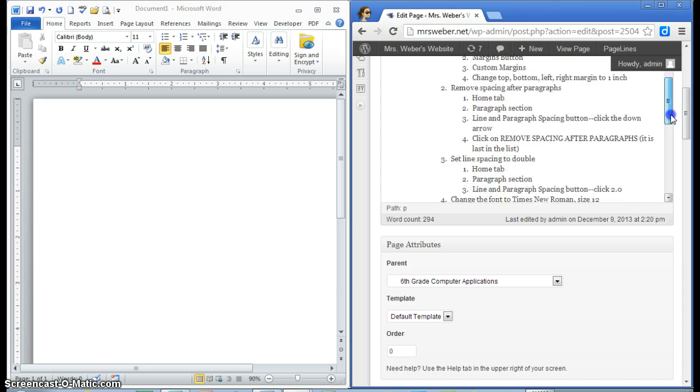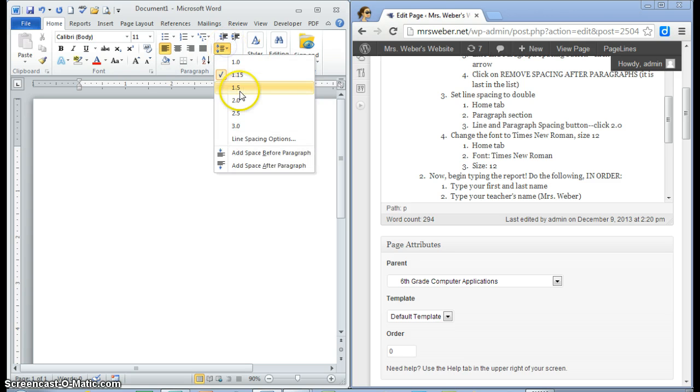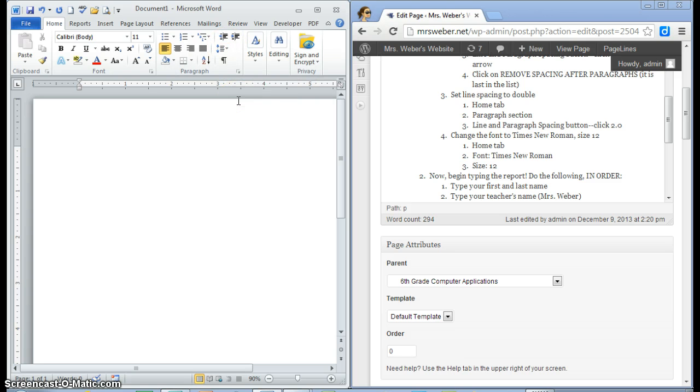Now we're to number 3, the third thing you do before you begin to type. Set your line spacing to double. Okay, and to do that, you can go to the Home tab, and then it says paragraph section, line and paragraph spacing, and click 2. Okay, and again, that won't do anything right now, but when we begin to type, you'll see that it did make a change, and our line spacing will be doubled. You could also hold down the Control key and hit the number 2 in the top row of your keyboard.